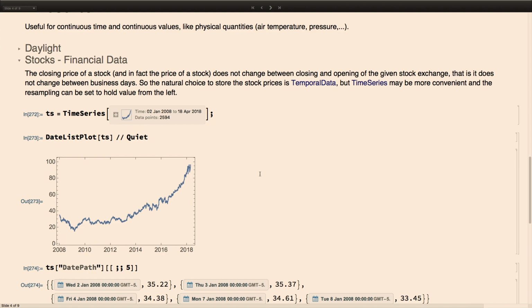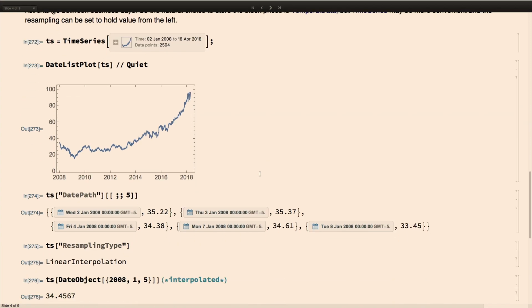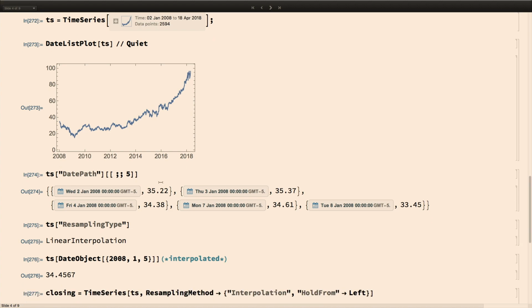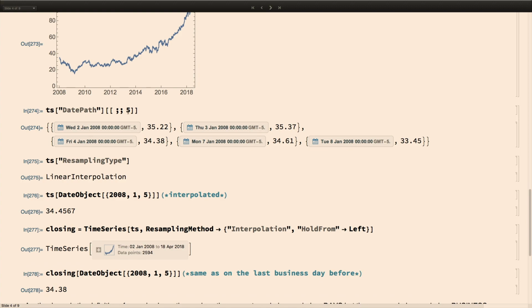Okay. Another case that is also popular is financial data. When we do day trading, the price of the stock is not really changing from day to day, especially when you have a closing price or an opening price. So it would make more sense to actually use temporal data. But because we are also interested in accessing the values on a given timestamp, it may be better to actually use time series, but change the interpolation, like the resampling. So we don't really have the linear interpolation, which is the default for the time series.